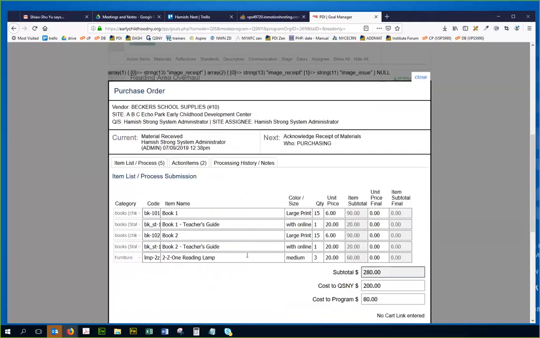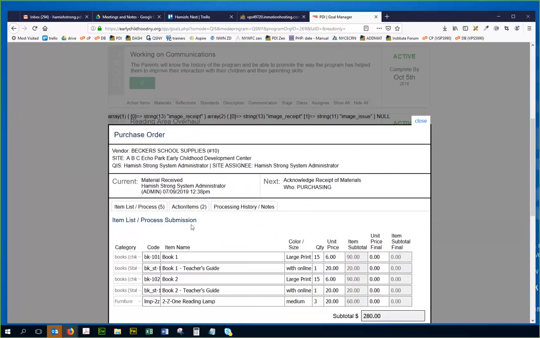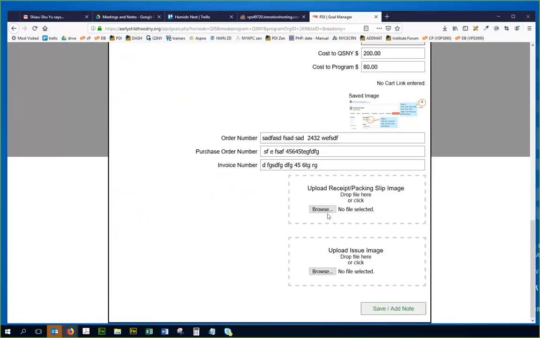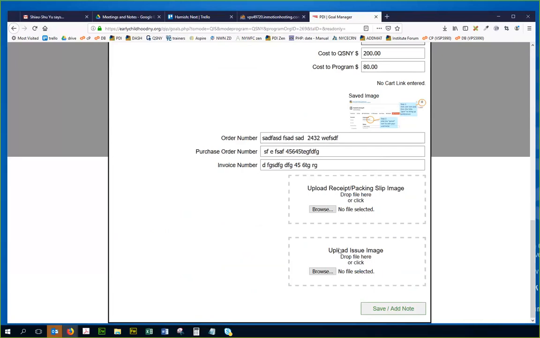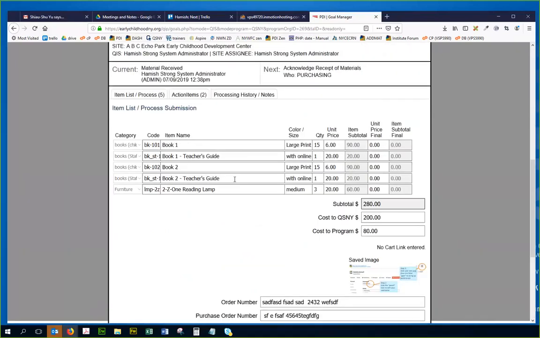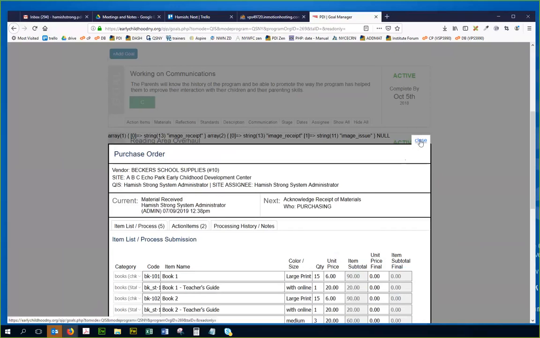And what was ordered, what categories they were in. We got lots of great data about this purchase order. All right, so that is the purchase order. And down here you can see these can be added at any time after if we still need to add those remaining receipt images and things.